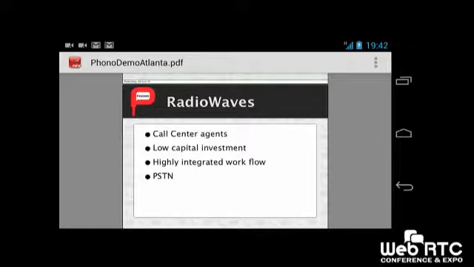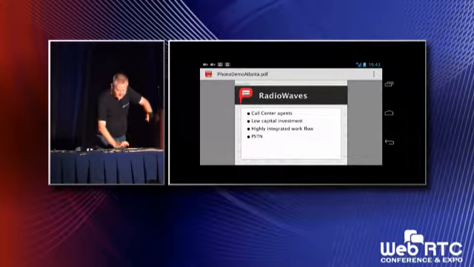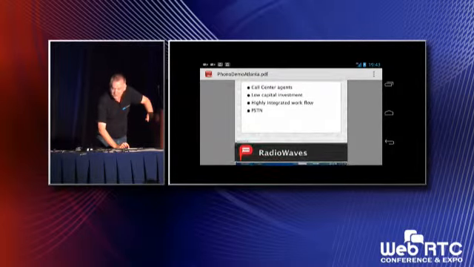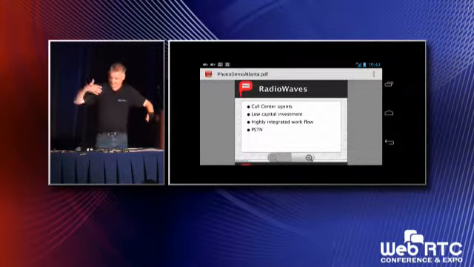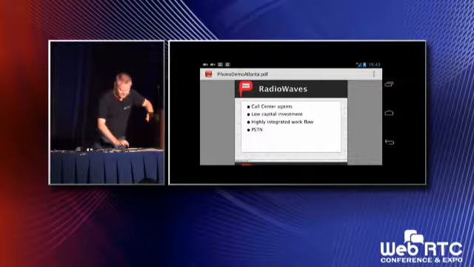Because it allows them to deploy new agents with a very low capital investment. All they need to do is to roll out a browser-based thing, a headset, and they're done. And it allows them to integrate the workflow very closely into the agent's desk. But obviously, all the calls go out to the PSTN.